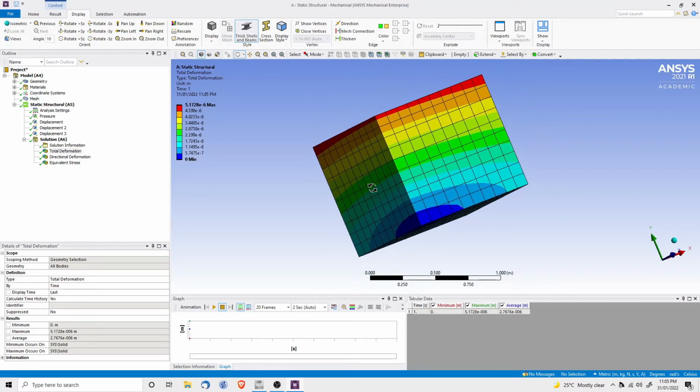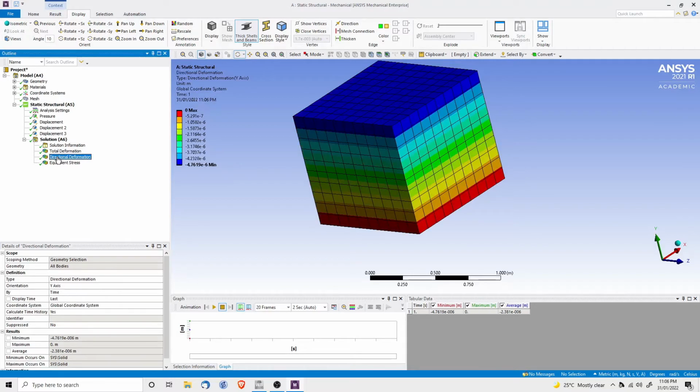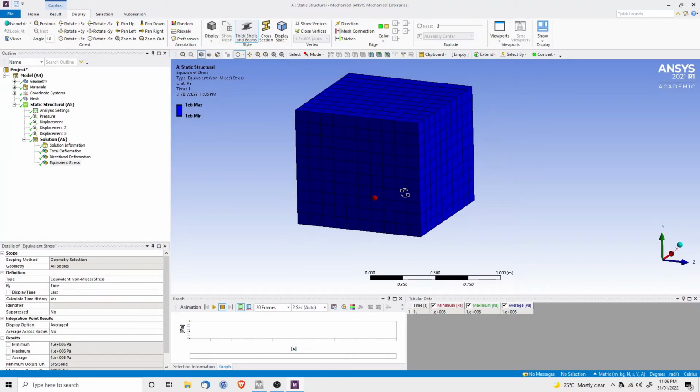and we are not much worried about the displacement or deformation in all 3 directions, but predominantly in y direction. Here again we can see that the maximum displacement or deformation on the top face is 4.7619 micrometers. Again, let's check the equivalent stresses, which are again 1 megapascal throughout the entire cube.